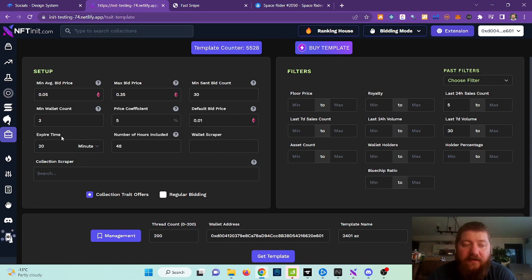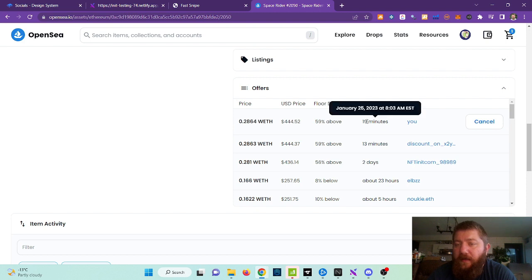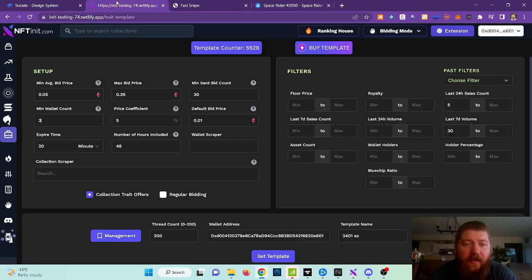Expire time is 20 minutes. It shows how long your bids are going to be available, basically the expiration column here. And then there is the number of hours included.